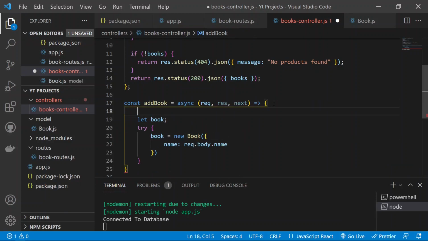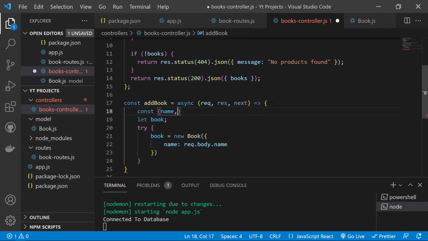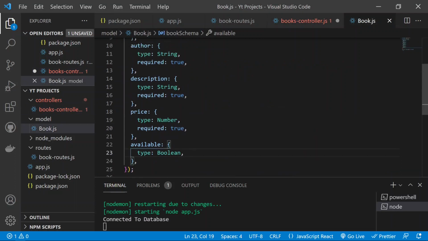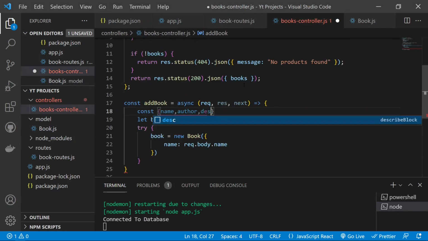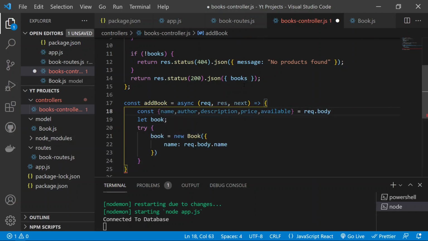So we can also just destructure this request.body object, like that will be the const name, author, and one more thing as we have in this schema. So it will be the name, author, description, price, and available, and it will be equal to request.body. So now request.body contains all of these fields, and we are now destructuring these fields from request.body.